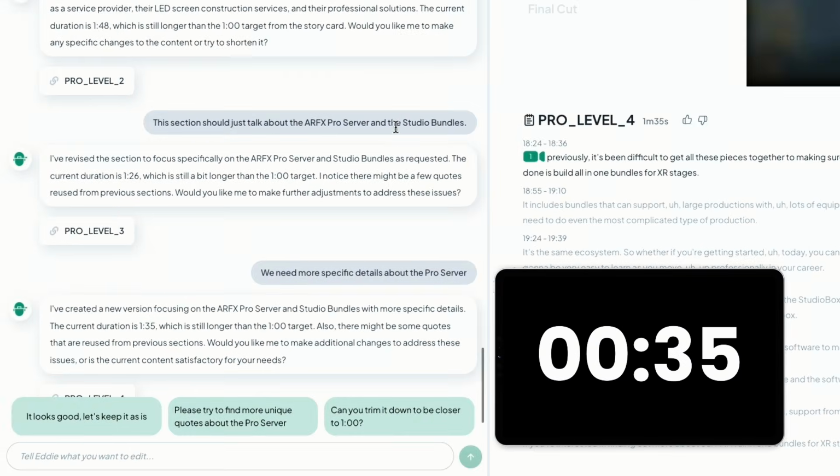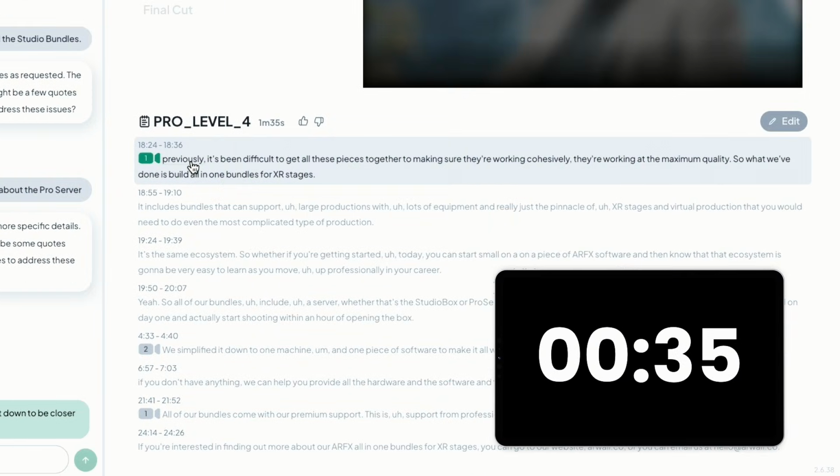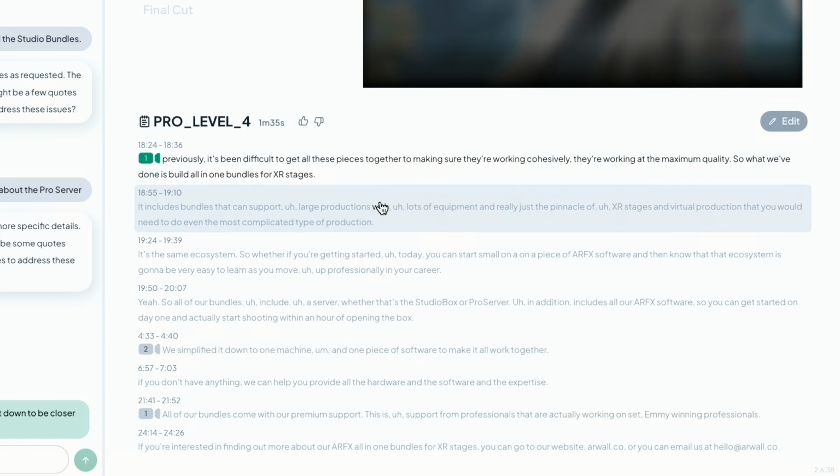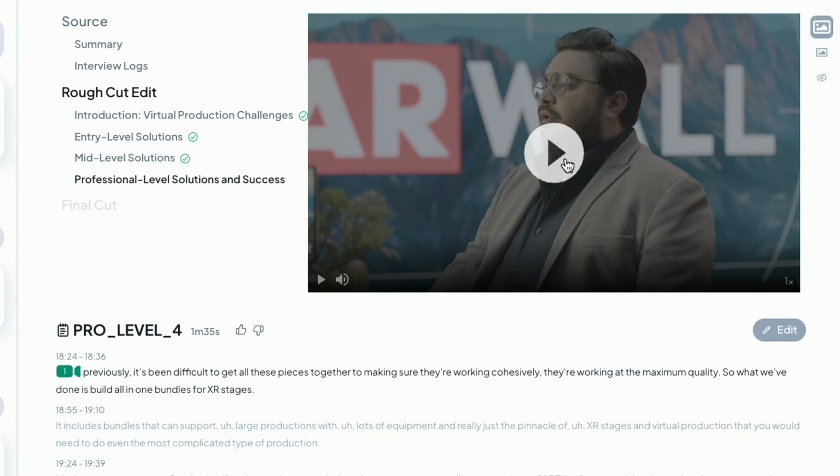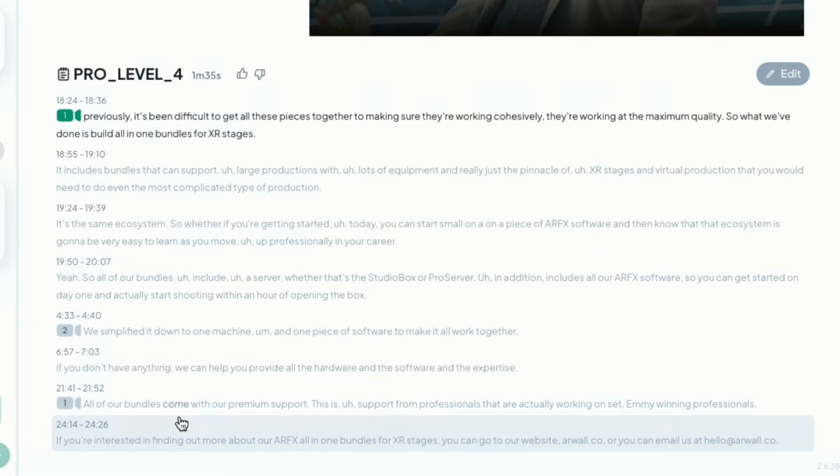Okay, this is actually a lot better. So this was the setup of the pain point: if you're trying to build a large LED volume, it's a bunch of parts and pieces and getting them to work together is a challenge. So they built an all-in-one bundle for XR stages. So this one actually nailed it pretty well. It includes bundles that can support large productions, lots of equipment, and we simplified it down. And then it does end with a good call to action: if you're interested to find out more about our ARFX or our bundles, you can go to our website. Yeah, so that's pretty much nailed it.